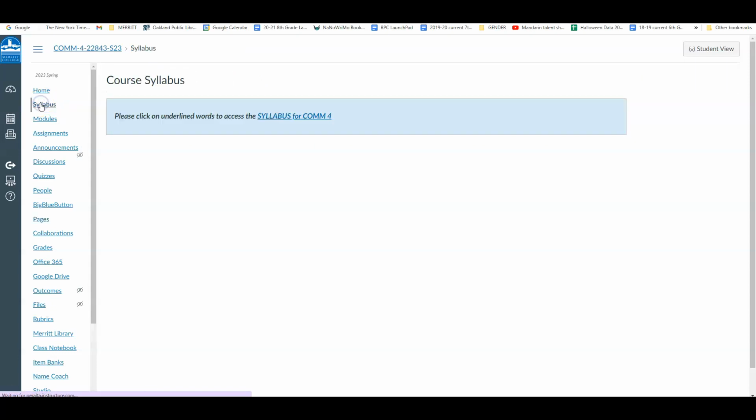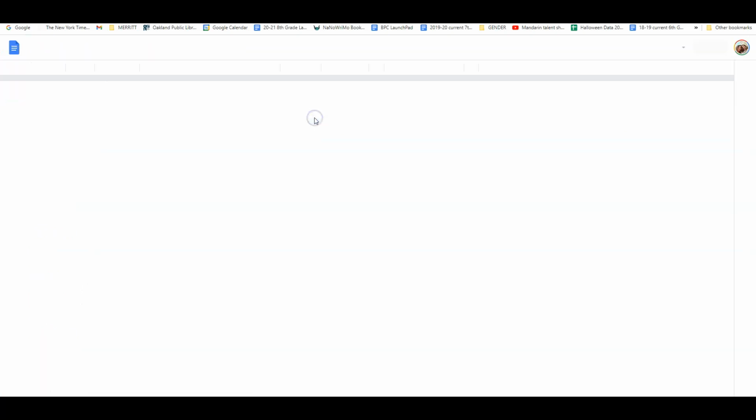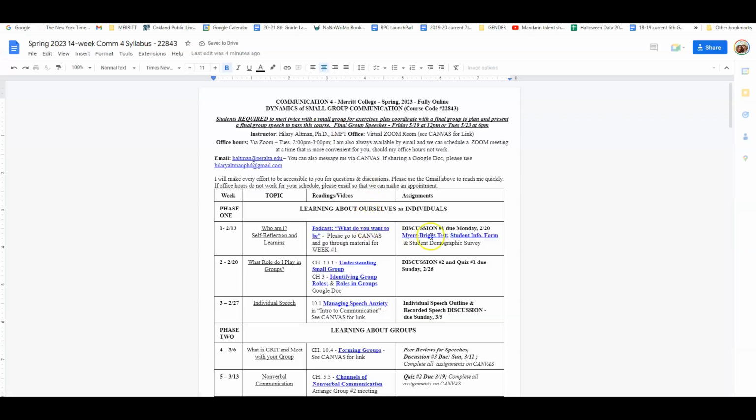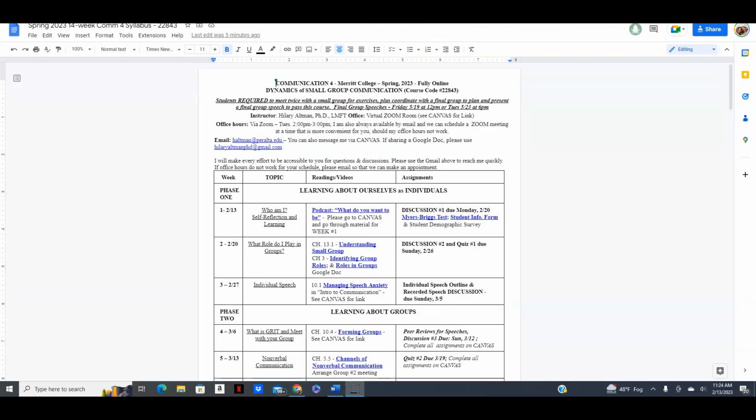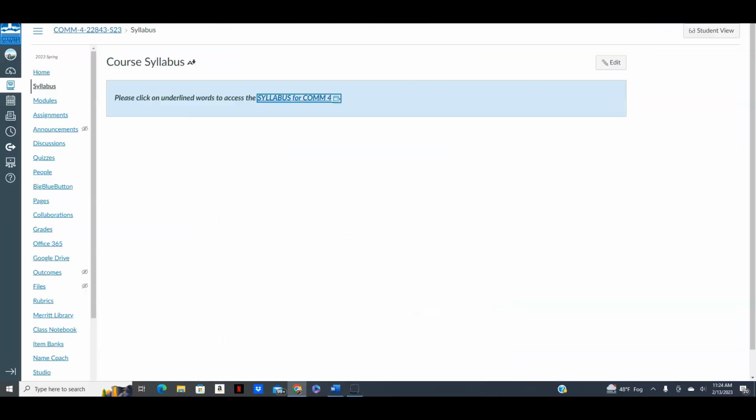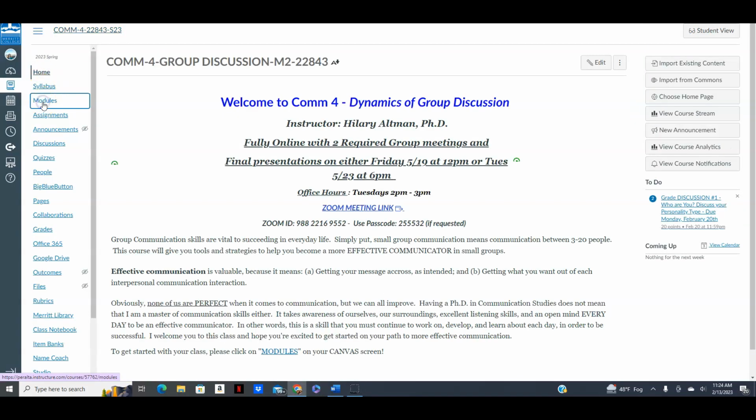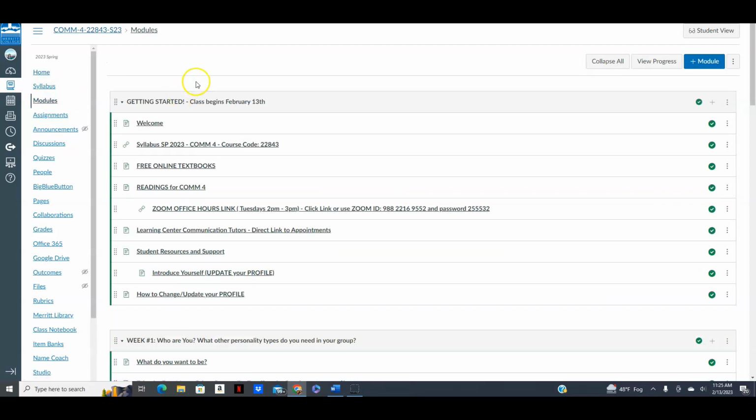One is directly through the syllabus. So if you click on the syllabus, you're going to see all of these underlined words. These are direct links to the reading. So the easier thing to do might be to go back to the home page. Again, you can always hit home or modules to take you back to the modules. And you can see there's the free online textbooks.